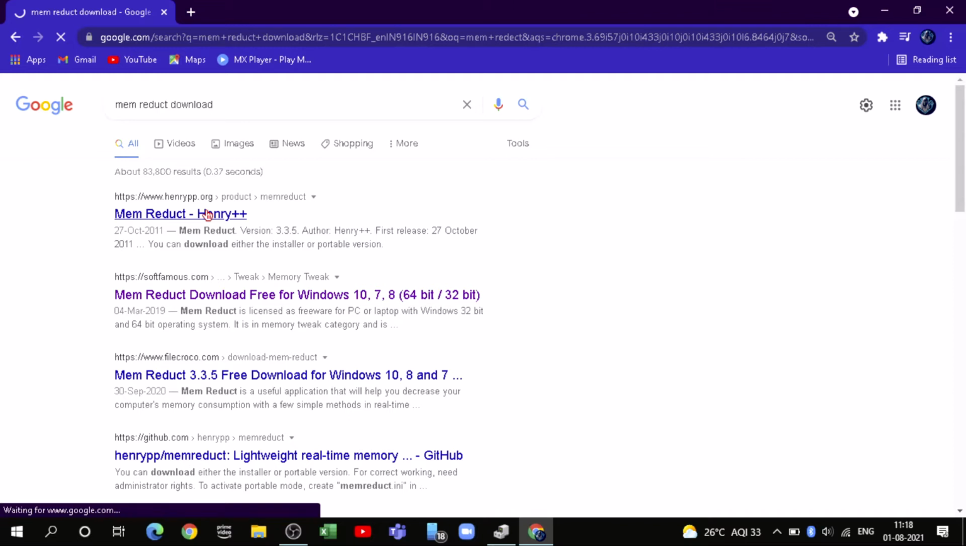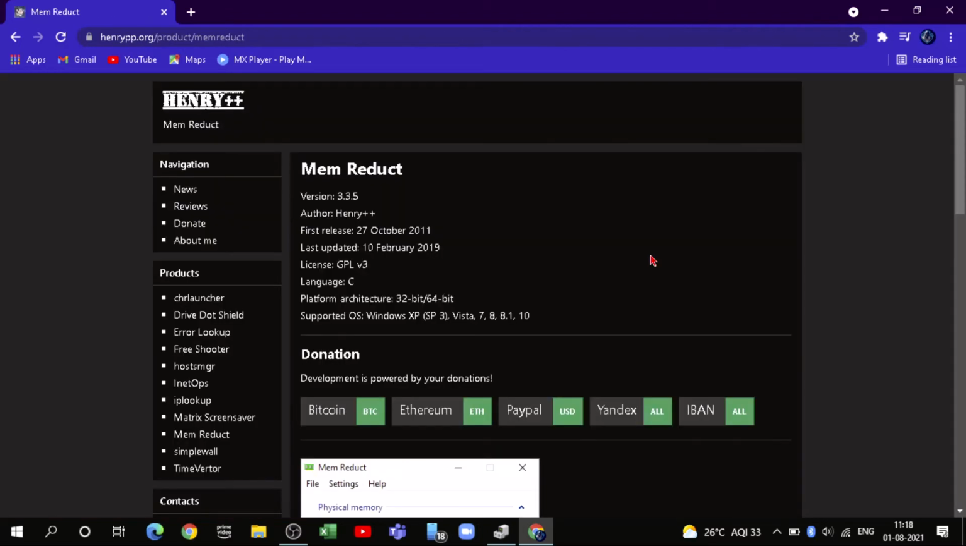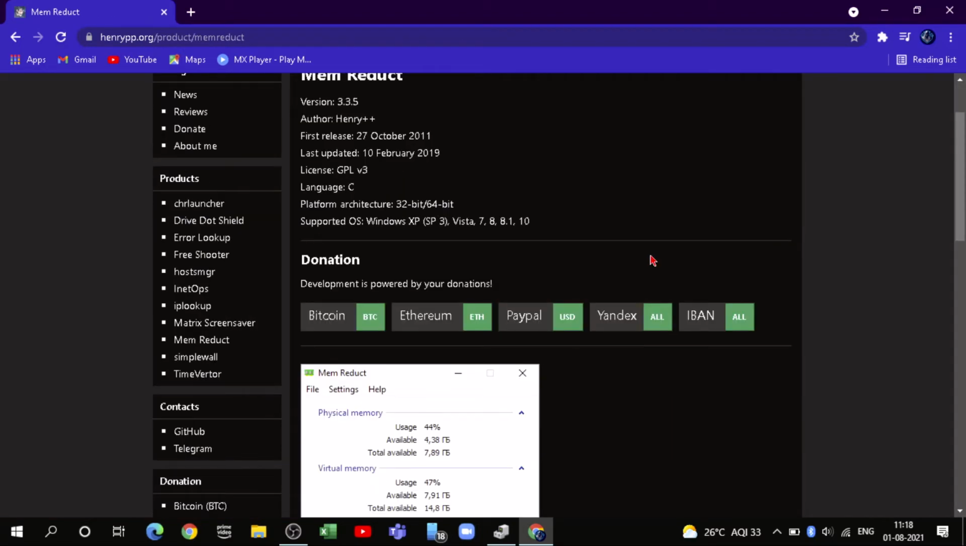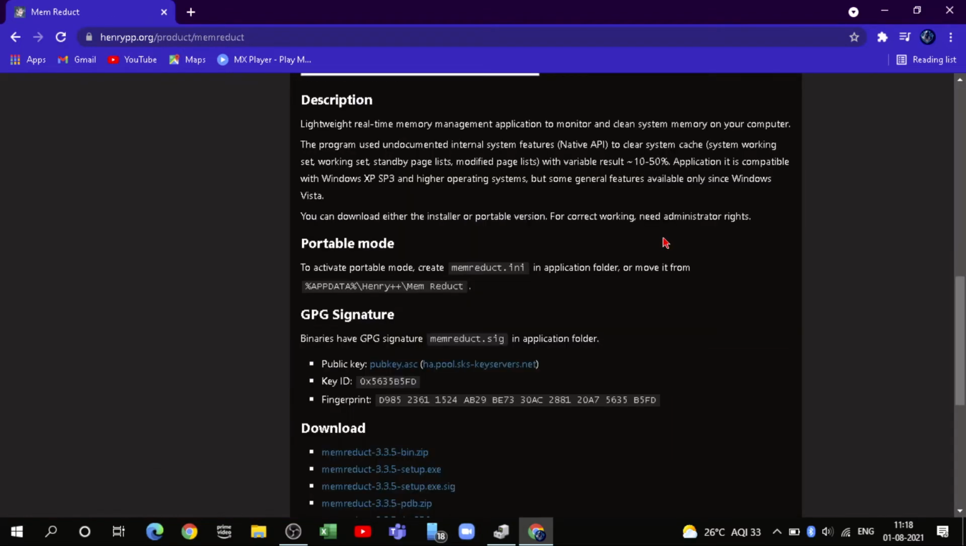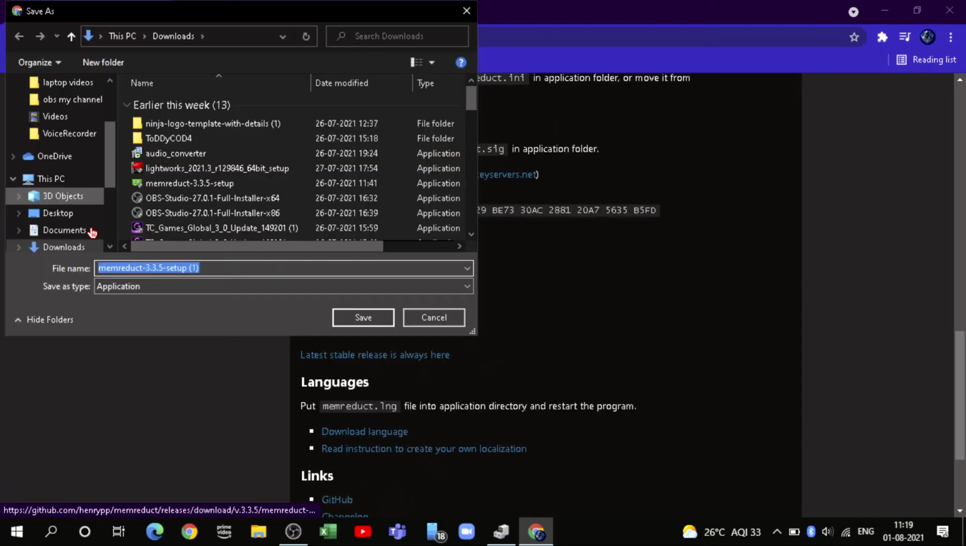after going to that link, you go down and click on download Mem Reduct setup. That's all. You can choose anywhere to install it on your computer, any folder. I have already installed it, so now save it and wait for it to open.